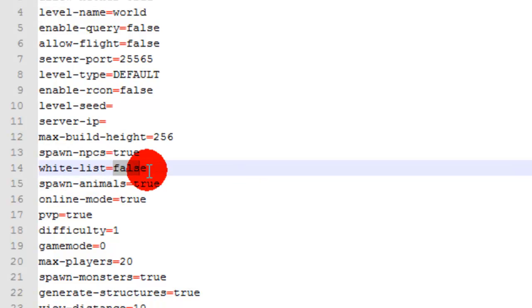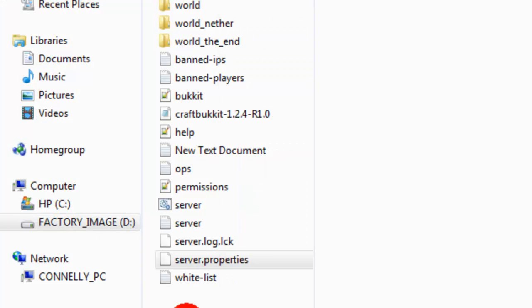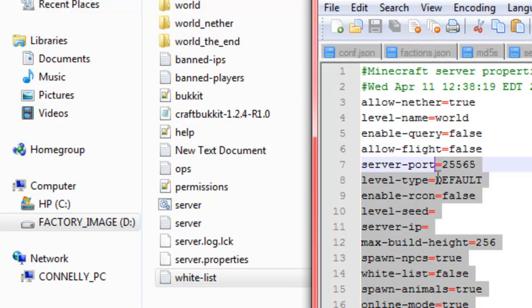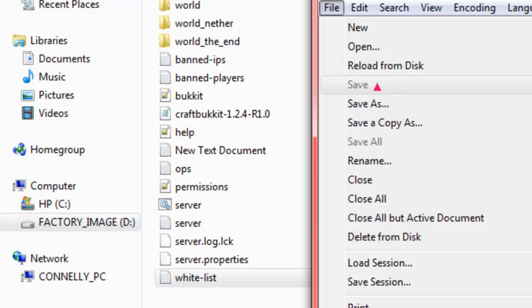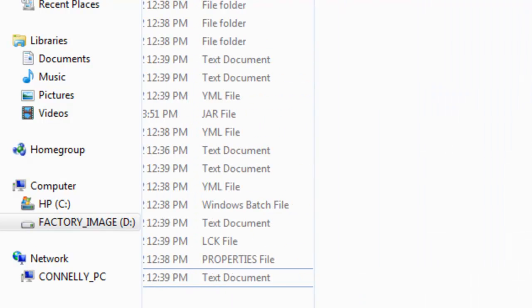Don't keep the white list on true unless you want people to only join if they're on this list, and the list is right here. So you'd add them to this list if you wanted to. You can't really type right there, but that's how you make it a cracked server. Remember, false. Press save, and then exit, and then run your server.